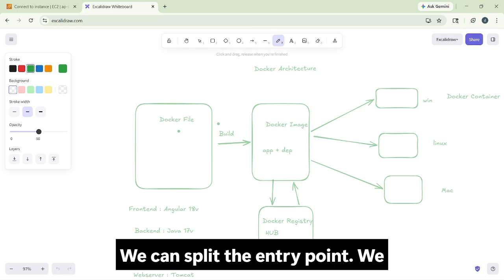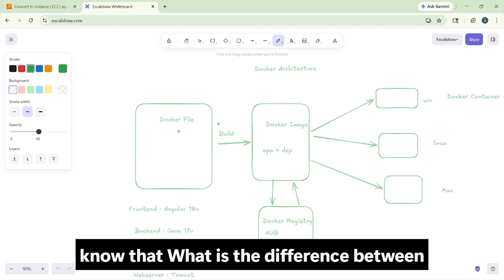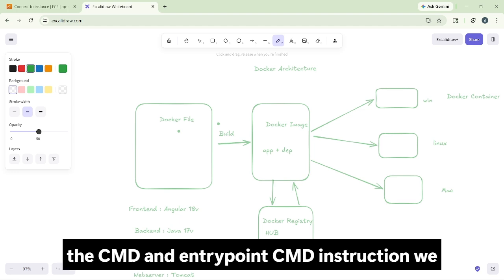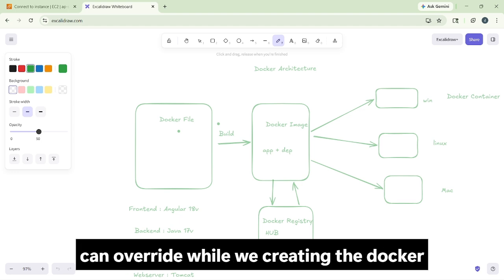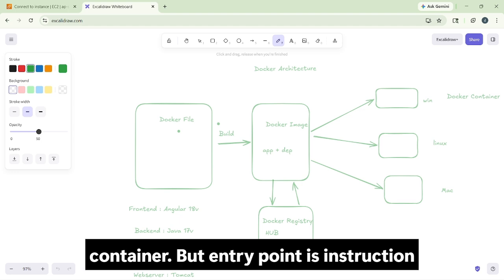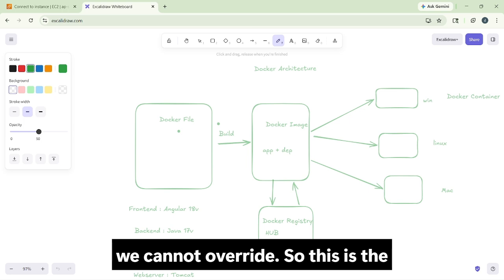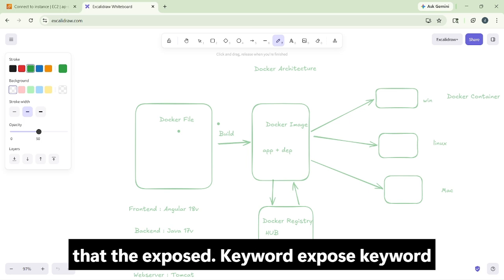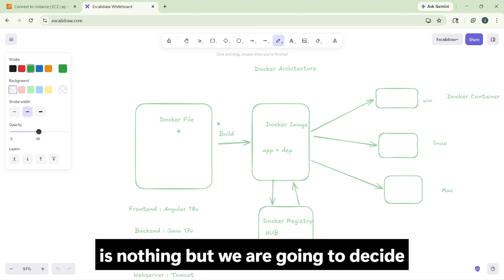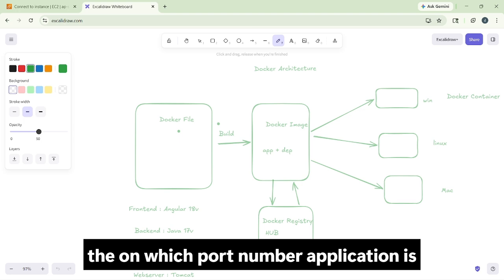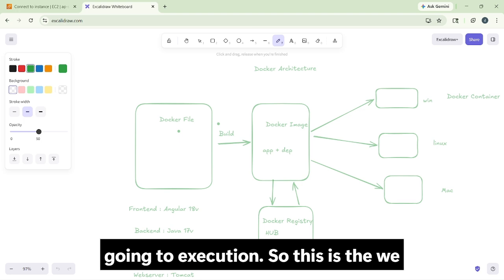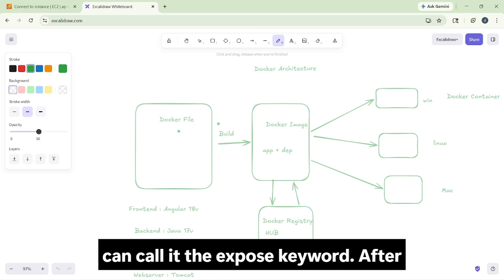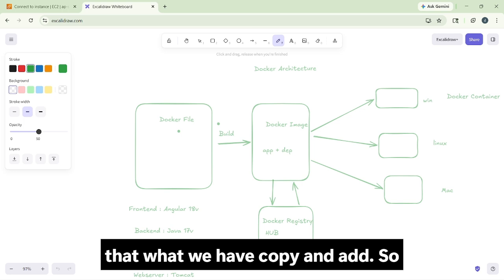We know the difference between CMD and ENTRYPOINT. The CMD instruction we can override while creating the Docker container, but the ENTRYPOINT instruction we cannot override. So this is the difference. After that, we know the EXPOSE keyword. The EXPOSE keyword is nothing but deciding on which port number my application is going to execute. So this is the EXPOSE keyword.